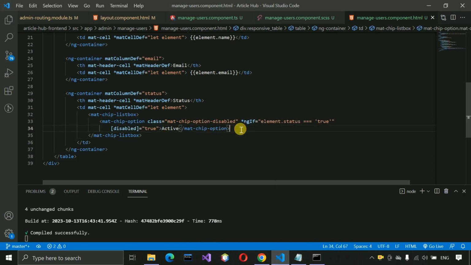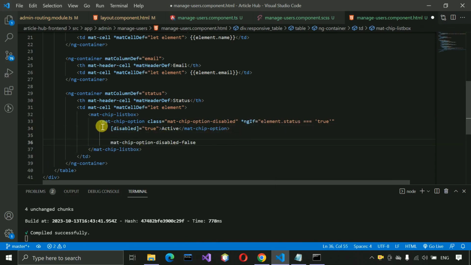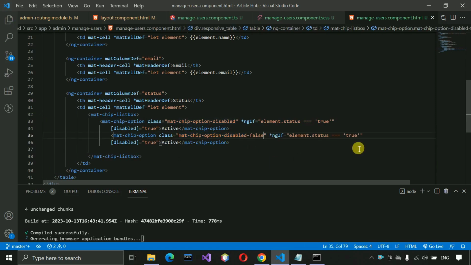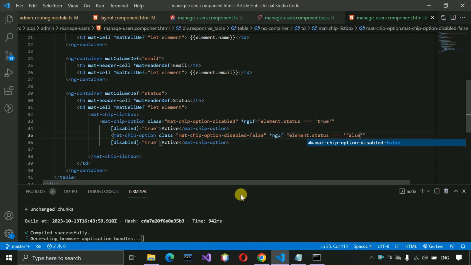So after that we just need to copy paste this one and paste it over here again, and then the style name we copied from style.css, just paste it over here and change this one to false, and if it is inactive then it will be visible. So inactive, and then it will be visible.